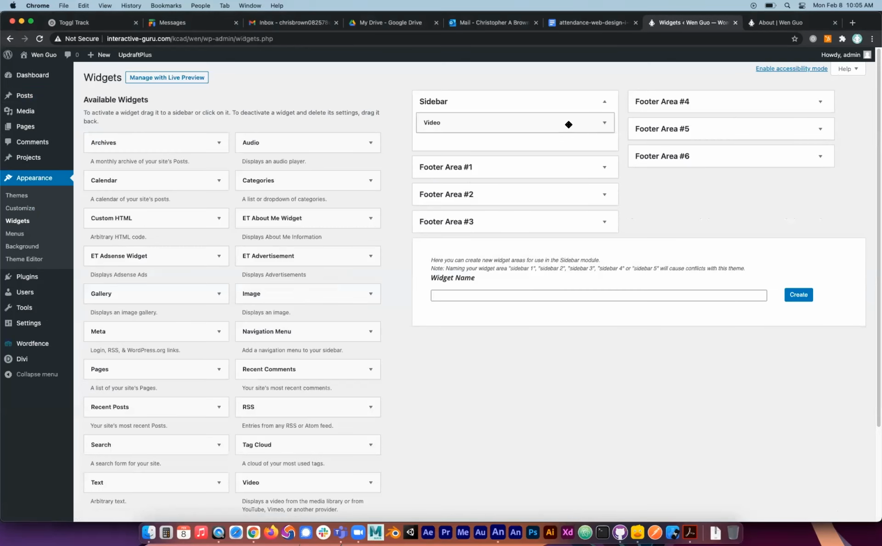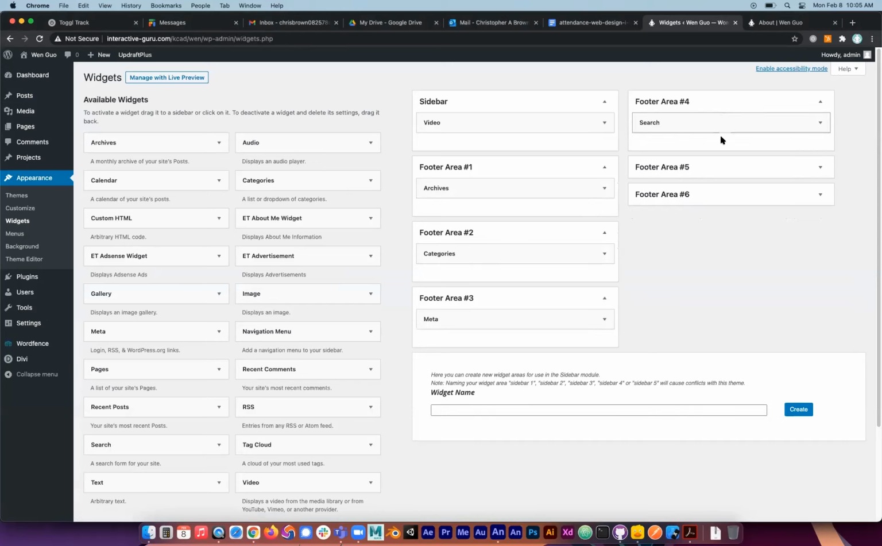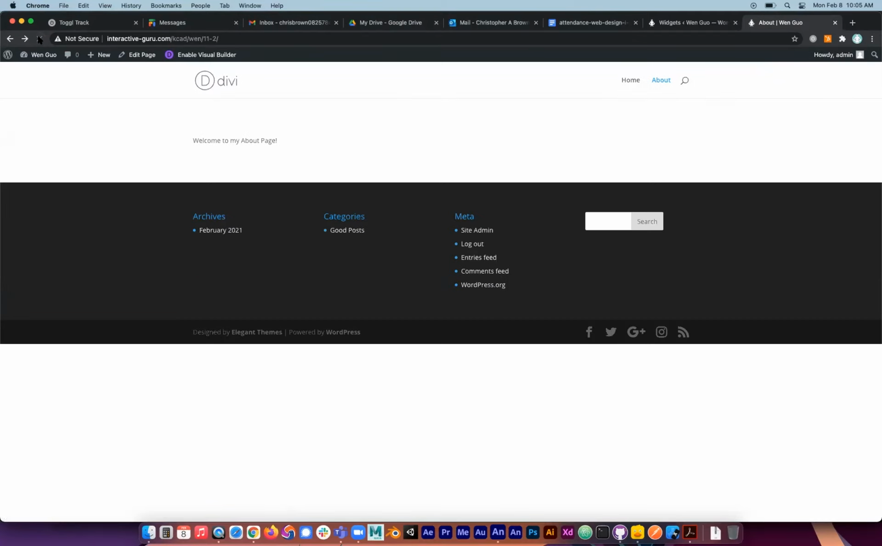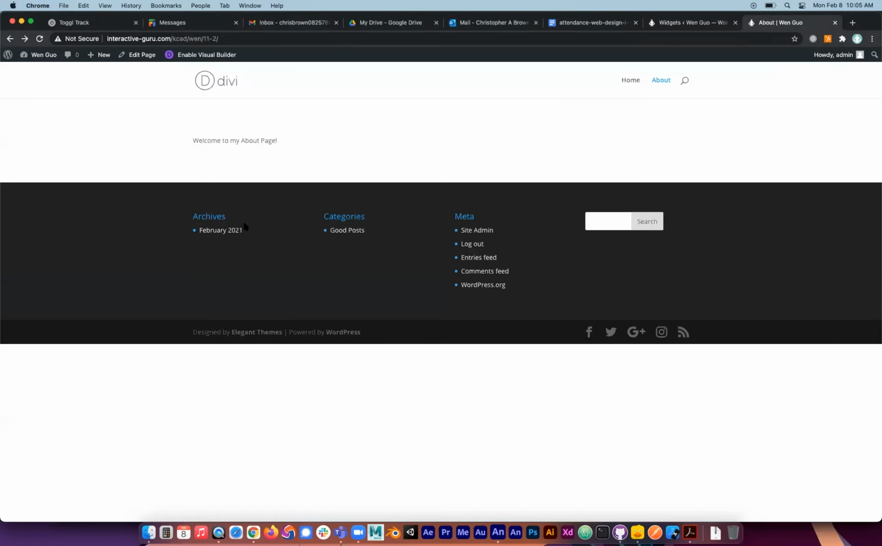See what an empty video with nothing added there does. But again, if I open these widget areas, I can see I added just one widget to each area. So if I refresh the page, I can see how that's laid out. Okay, so let's see. I have 6 areas: archives, categories, and meta. Archives, categories, and meta. That's these 3 footer areas across here.